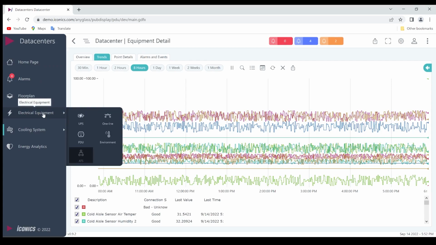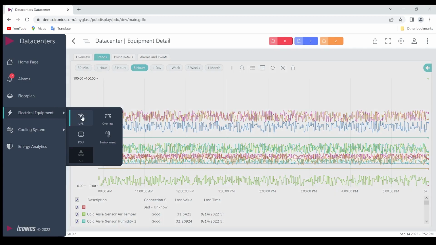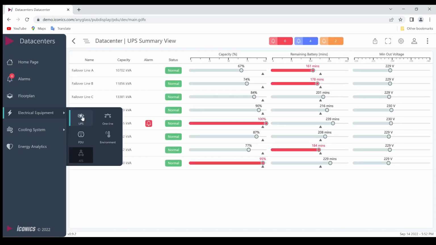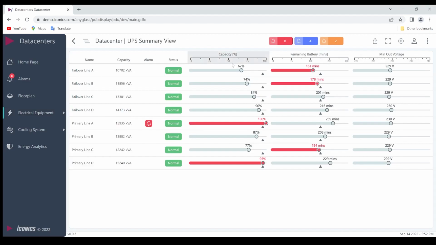The other components for monitoring, if I go on my electrical systems, if I want to do a walkthrough of all my UPSs, there's my list view of all UPSs showing how close I am to the total capacity of that UPS, how much battery time I have remaining at the current load. Do I have any voltages peak dipping?